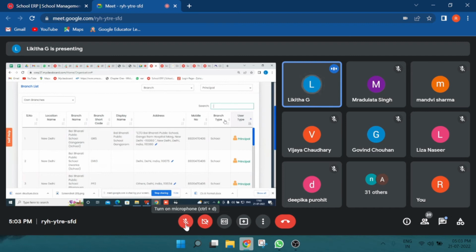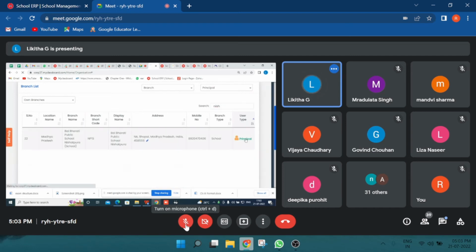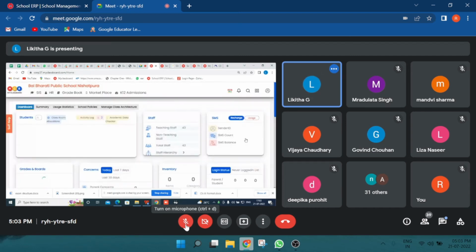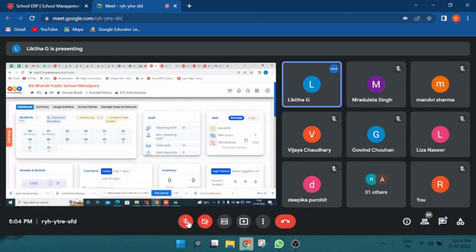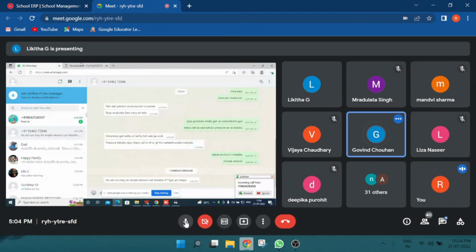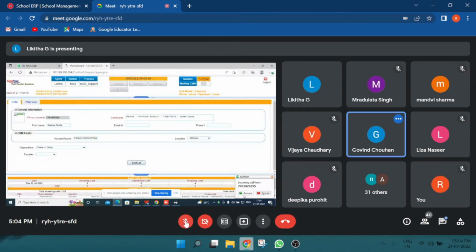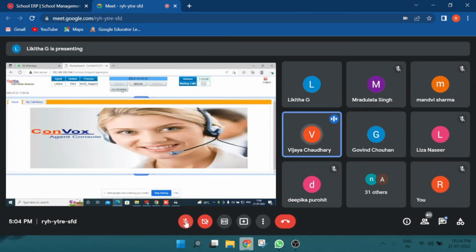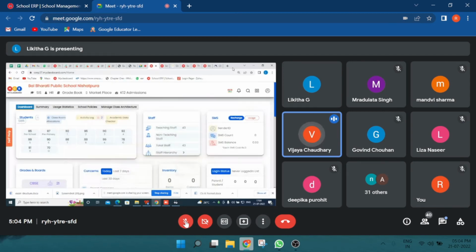Any doubts, anyone, regarding the test creations? Any doubts, ma'am, in the test creation? Vijaya, ma'am, you were asking something. Yes, ma'am, I was. You did my login with my mobile, but I'm not able to log in with my laptop.